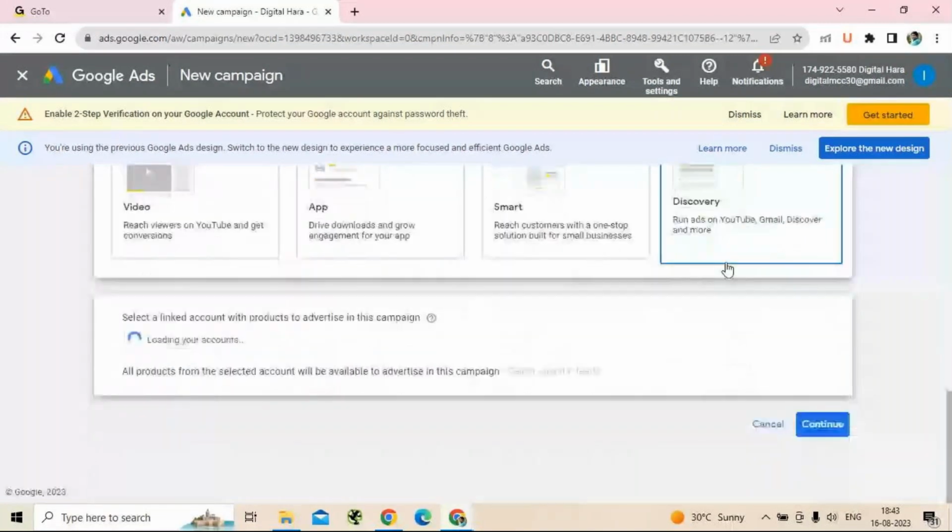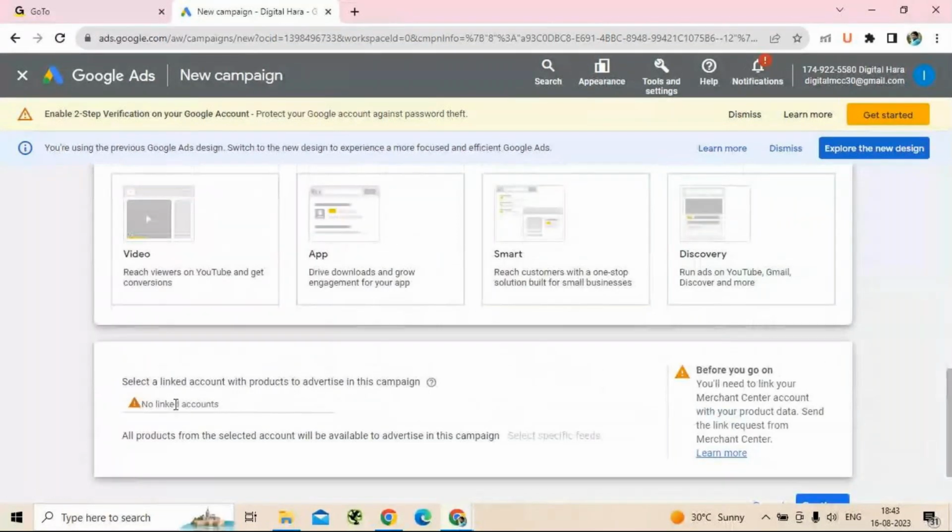So here it says no linked accounts. That means directly you are not allowed to create an ad on the shopping or product listing ads, so you are supposed to create an account. You can see on the right-hand side it says you will need to link your Merchant Center account with your product data. So send the link request from the Merchant Center.